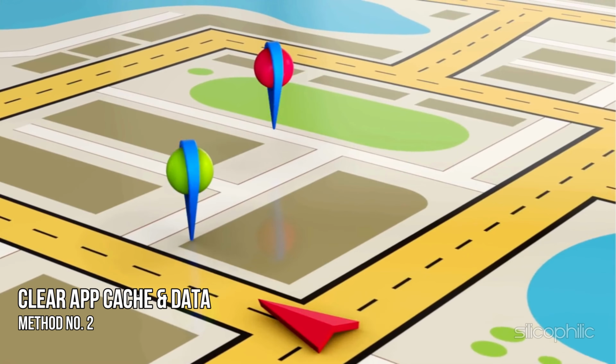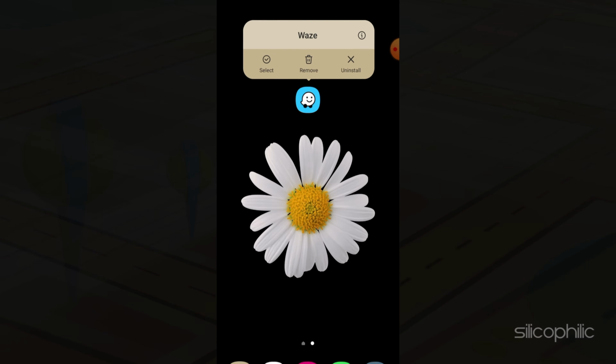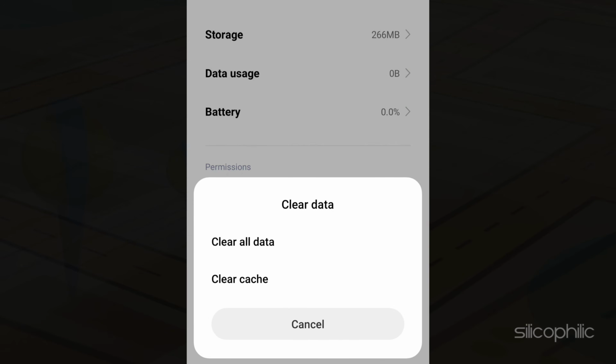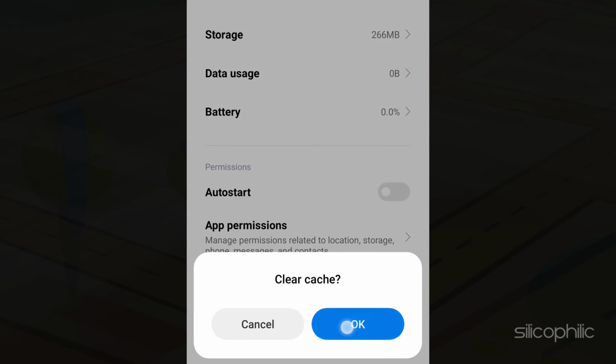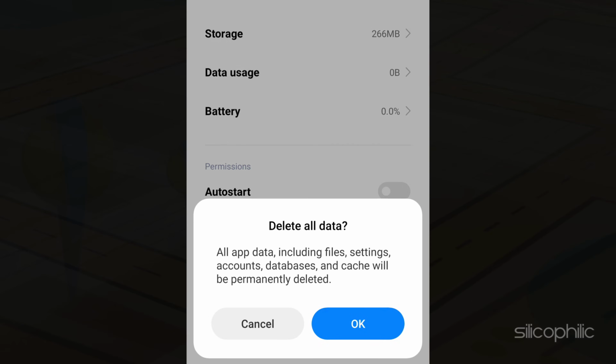Method 2. The next thing you can do is clear the app cache and data and then try running Waze. Press and hold the Waze icon on your screen and select App Info. Tap on Clear Data and select Clear Cache first. Check if Waze is working correctly. If not, then return to the earlier options and select Clear Data.